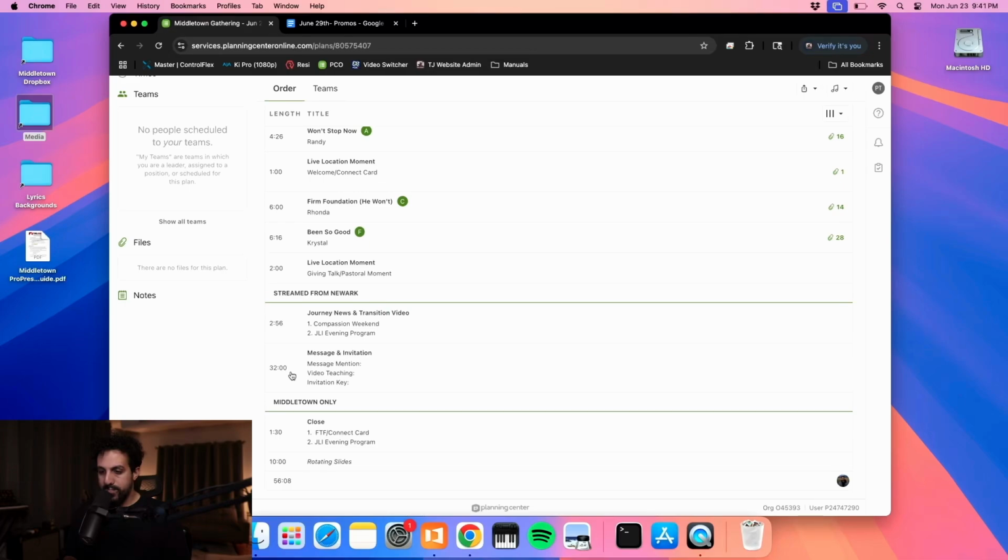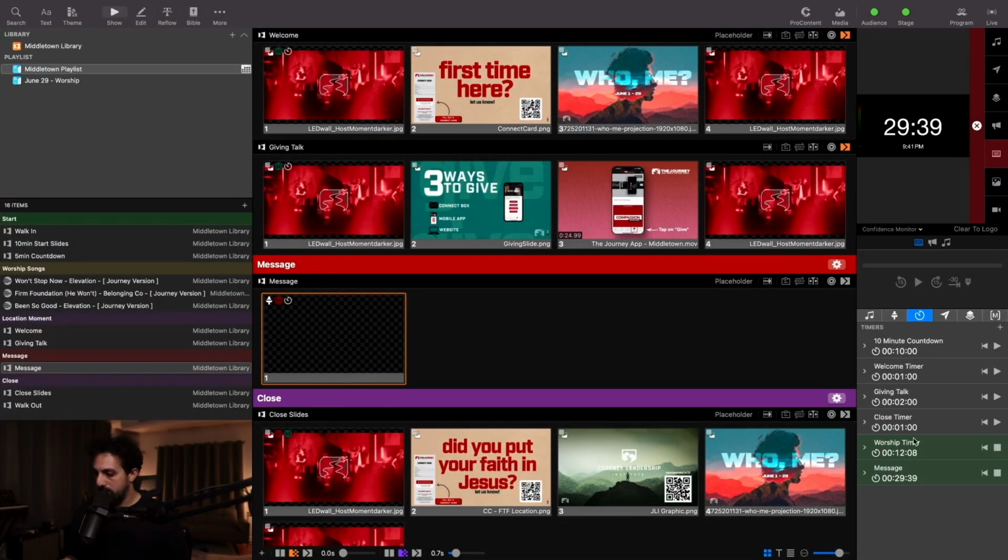And we have message 32 minutes. And the message timer right now is set to 30 minutes. Let me change that to 32 minutes. And because I clicked on that slide, the timer started going. You can stop and go back to the beginning to see how long the actual timer is. So message timer is 32 minutes. I'm going to drag that onto this blank slide for message.